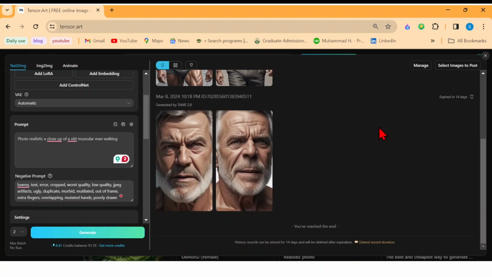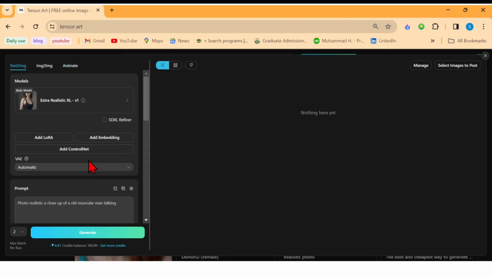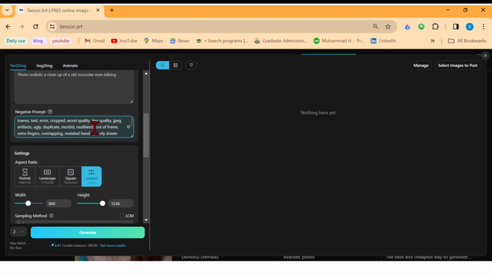You can download these and use these images in your video copyright free. You can also add negative prompts for better results.